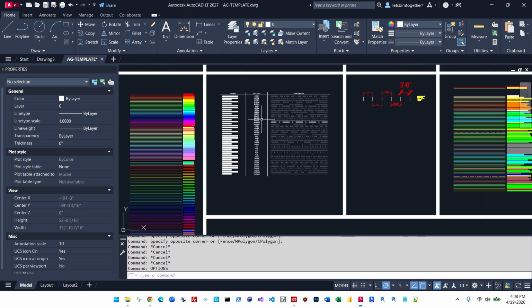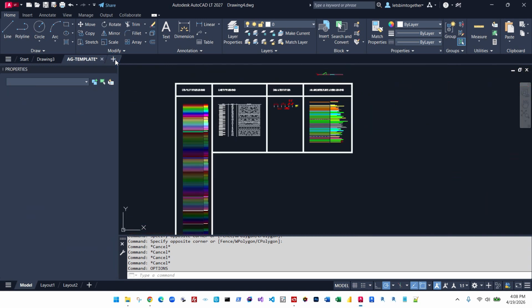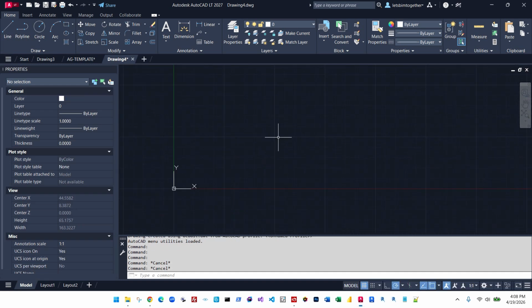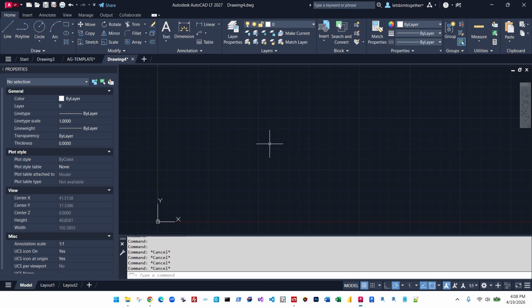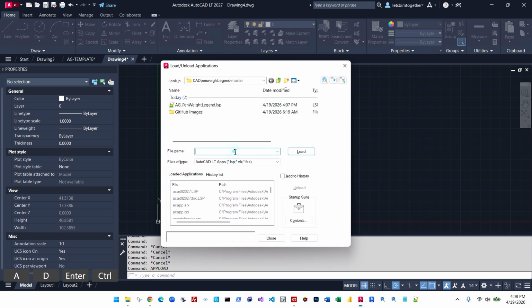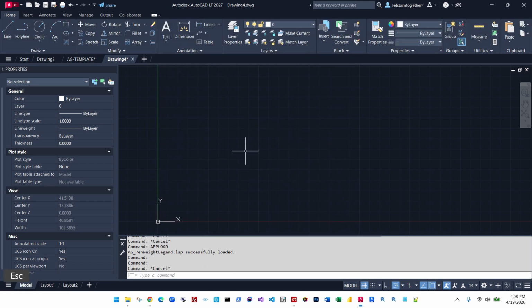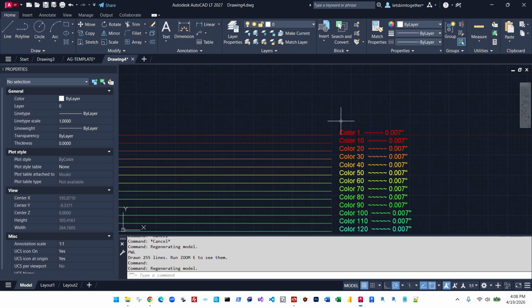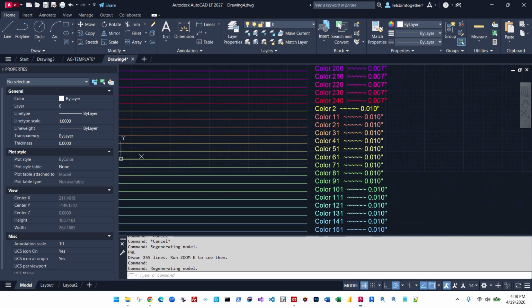Now, I was here in the template that already had this, so let's just create a new drawing. Right, there's nothing here. So then we're going to do upload. You're going to enter the path here, select our AutoLISP routine, click load, then click close. And now that it's loaded, all you're going to have to do is just type PWL and hit enter. And there we have it.